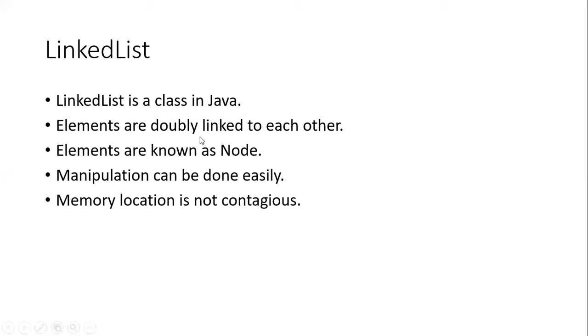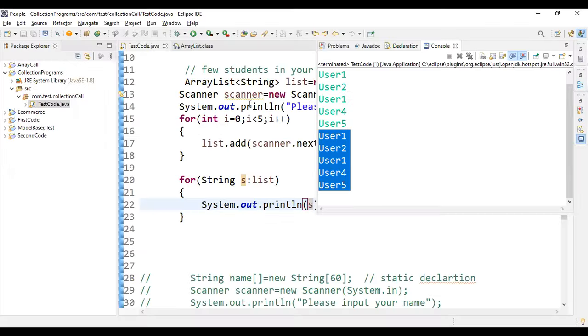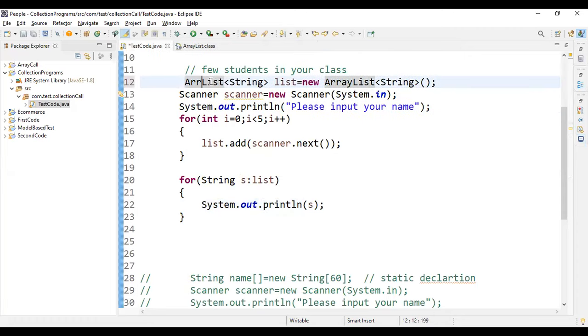So how can we check? We need to identify whether LinkedList behaviors are inside that or not. Memory location is not contiguous. Manipulation can be done easily. So how can we do this? Let me remove this ArrayList and let me go with LinkedList.